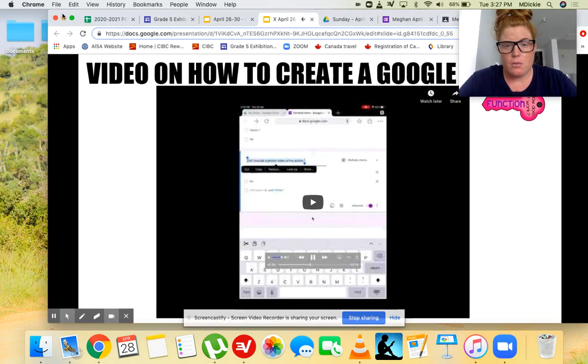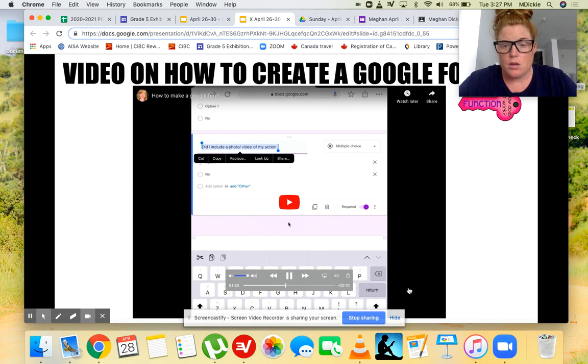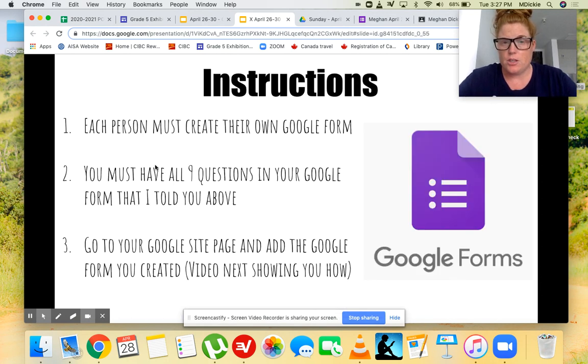Okay, so that was how to create a Google form. So basically what we want you to do today is each person must create their own Google form on their own page. You must have all 9 questions that I just shared with you and showed you in the Google form above. And then you must go to your Google site page and add the Google form you created. Okay, so now we're going to watch a video on how to do that.